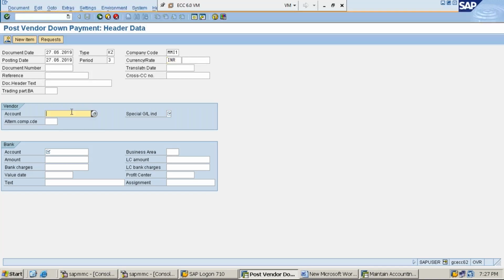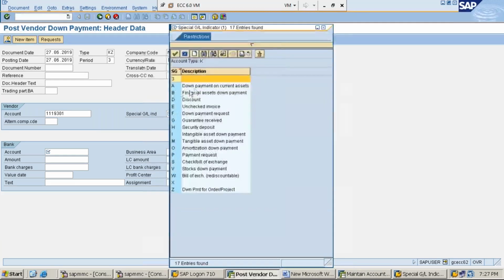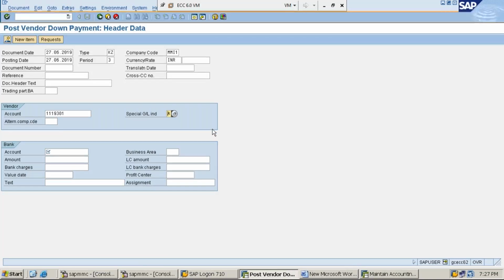Then vendor account. Here we should give the vendor to whom we have paid the advance. So far we have created only one vendor, that is 1119301. Then, importantly, the special GL indicator. We are supposed to use A. A stands for down payment. So give special GL indicator A.